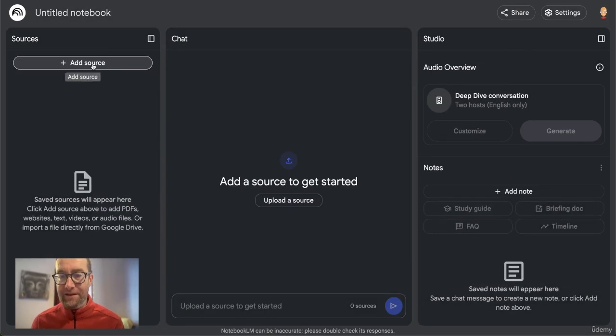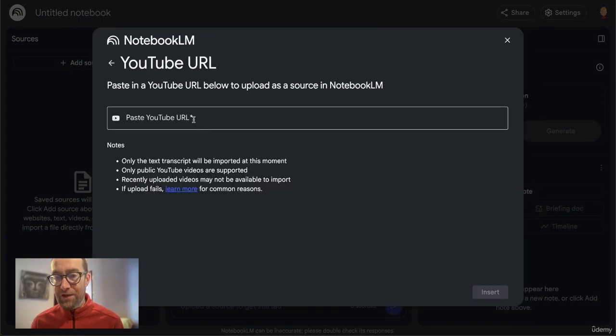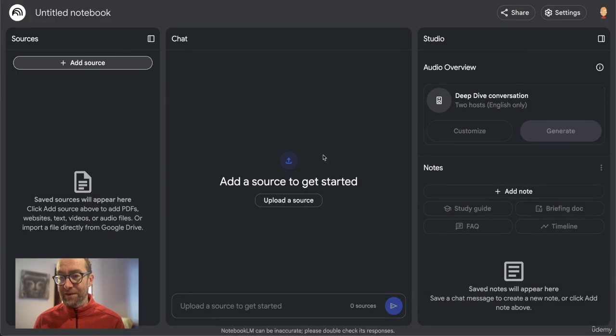And the second thing here is YouTube. You can paste a YouTube video, and for public YouTube videos it basically takes the text transcript and is able to transcribe that. So this is a great way to learn about a new topic. I'm going to show you an example of that in a second.